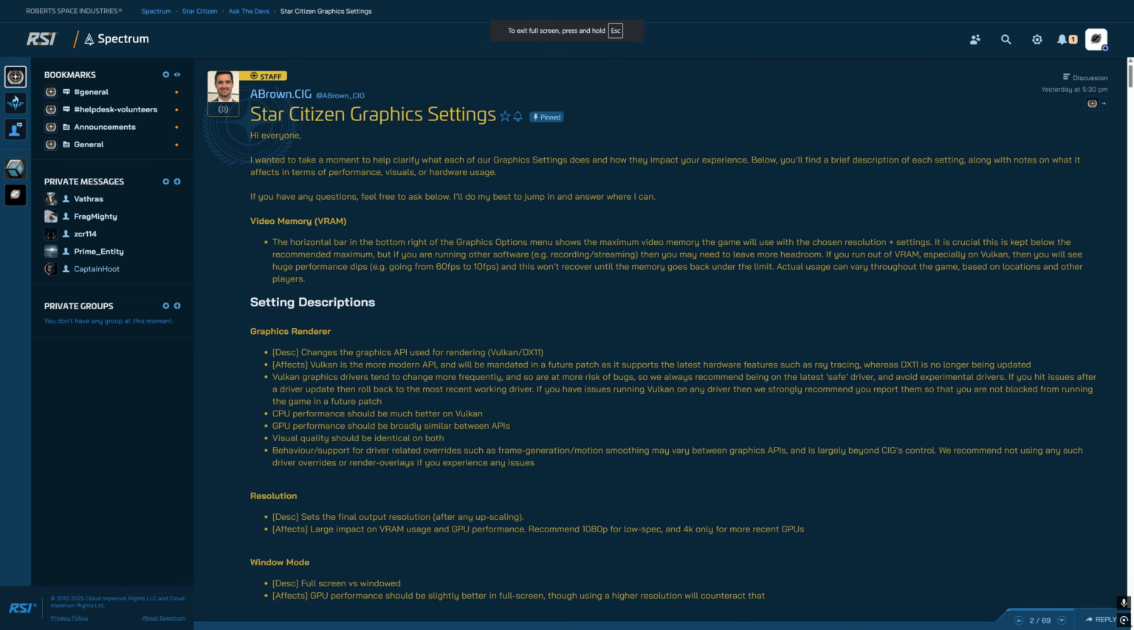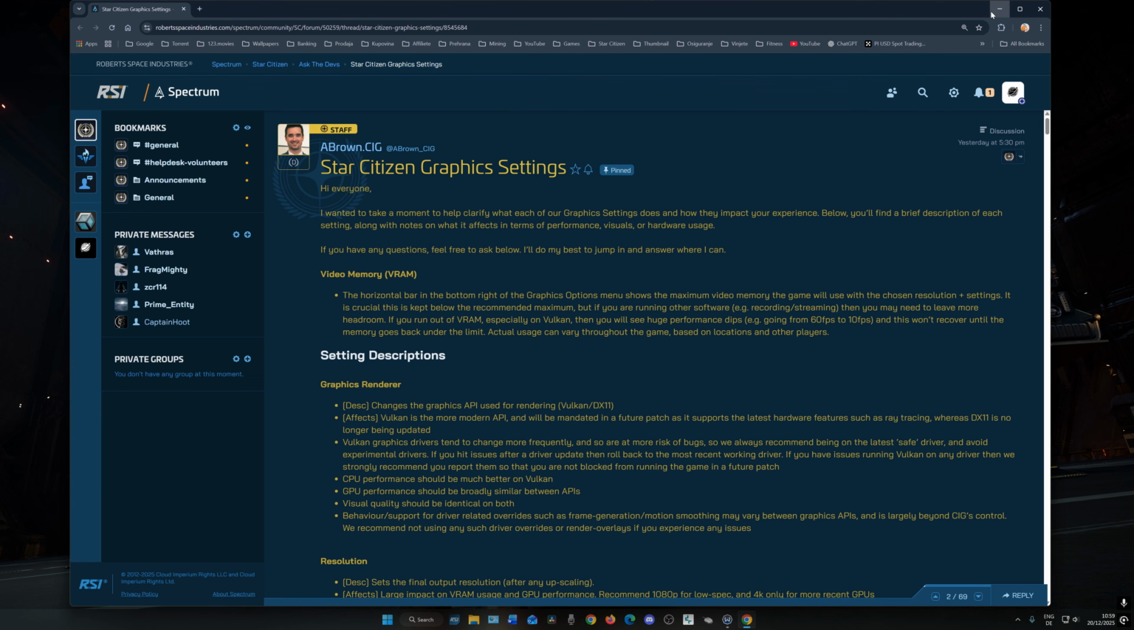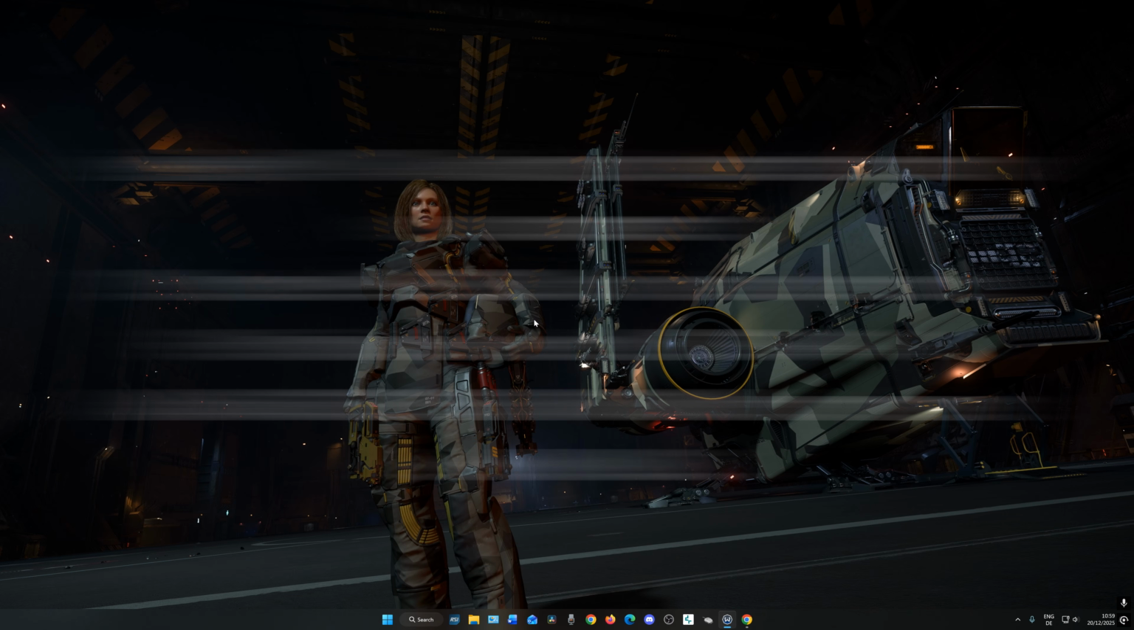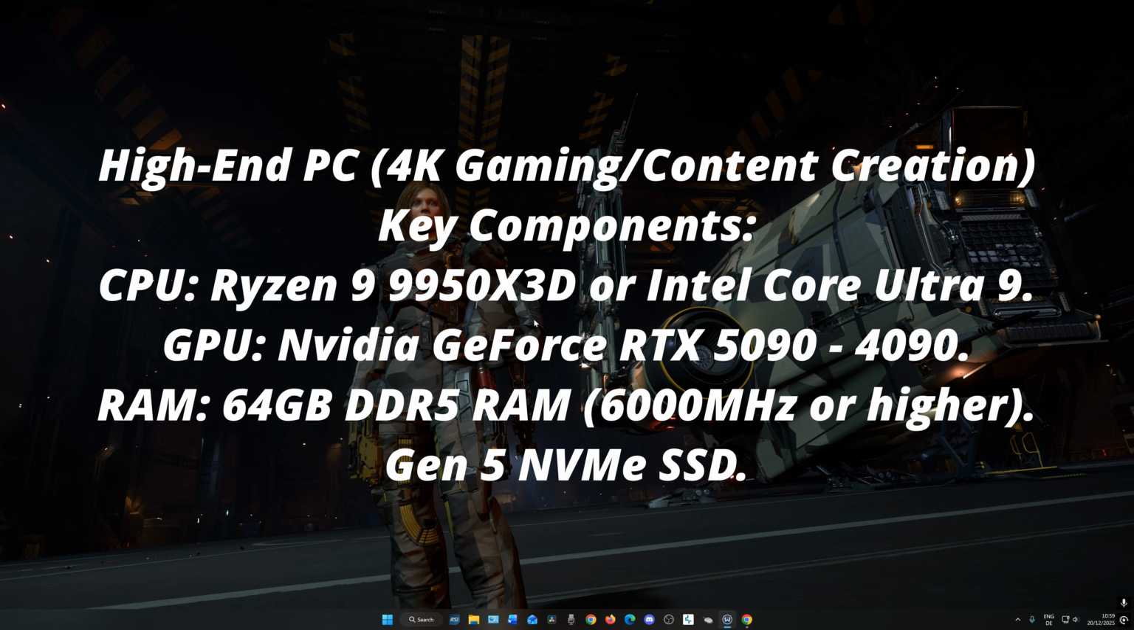CIG made this beautiful explanation of every setting in Star Citizen, and using this will help us tremendously to determine which settings should be best for low-end, medium and high-end computers. In my previous videos, I had a lot of questions. What is a medium, what is a high-level and what is a low-level PC? Well, it depends on the resolution that you play.